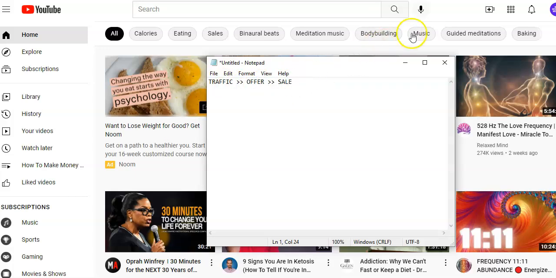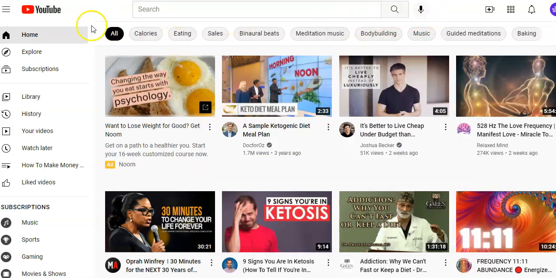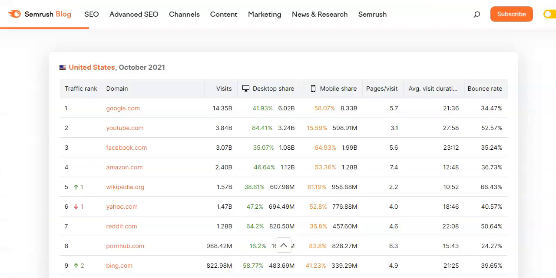So where are we getting this traffic from? We're getting this traffic from YouTube. YouTube, the number 2 most visited website in the world. If we go over to SEMrush, this is looking at United States traffic. We could look at worldwide, but it's going to be similar. Google, number 1. YouTube, number 2. It's been this way for years.